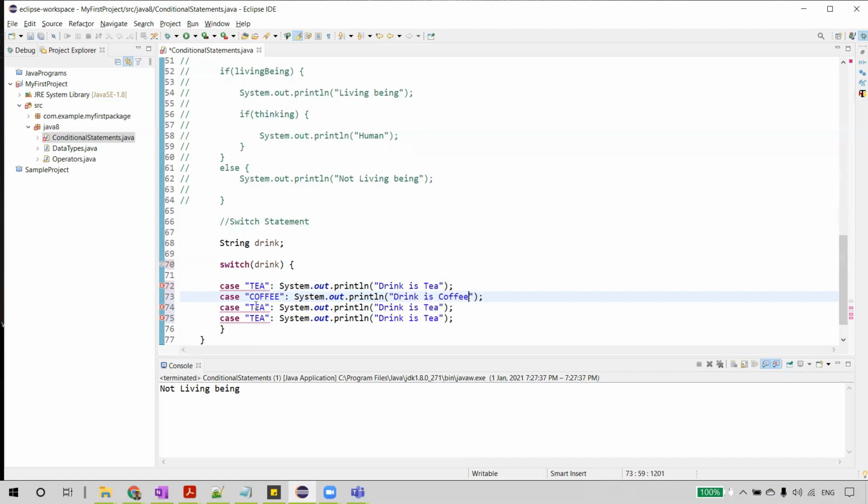And when it is some milk, we'll print it as drink is milk. Like this, we can have any number of conditions here. And if none of these match, then we can have a default value, which is optional again. And we can have something like this, invalid drink.